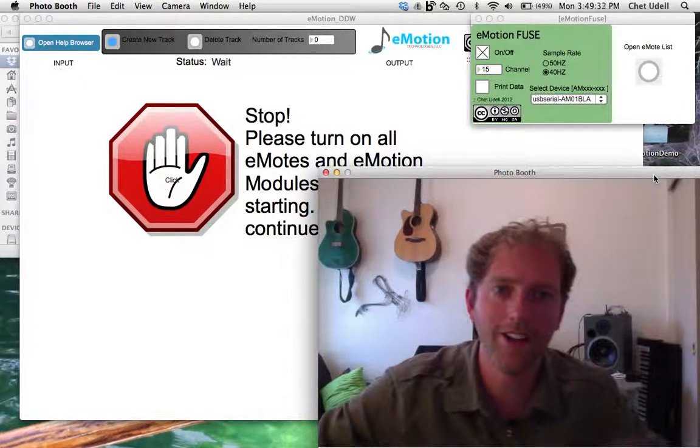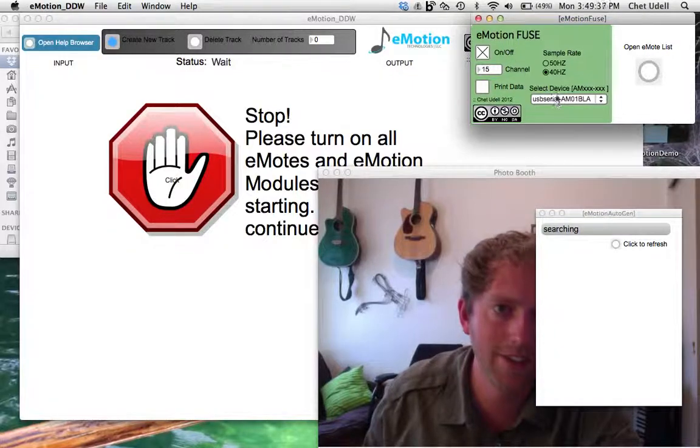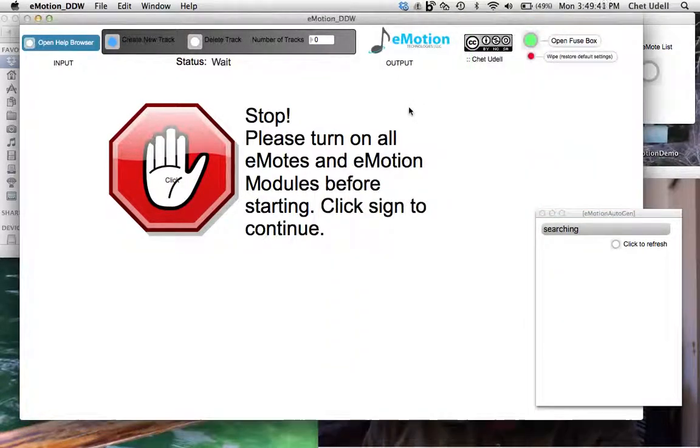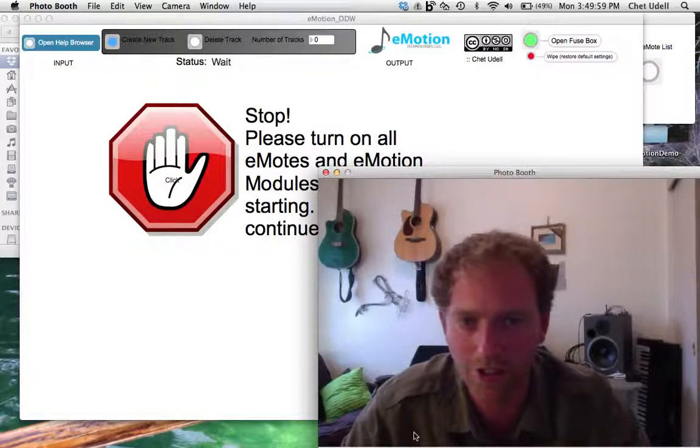The next thing is, now that I've selected my device and turned on my fuse, to check out this window. It says stop. Please turn on all emotes and eMotion modules before starting. What this means is that when you click this stop sign, and don't do it yet, it's going to look for all of the emotes on the network, and we're just about to turn ours on right now.